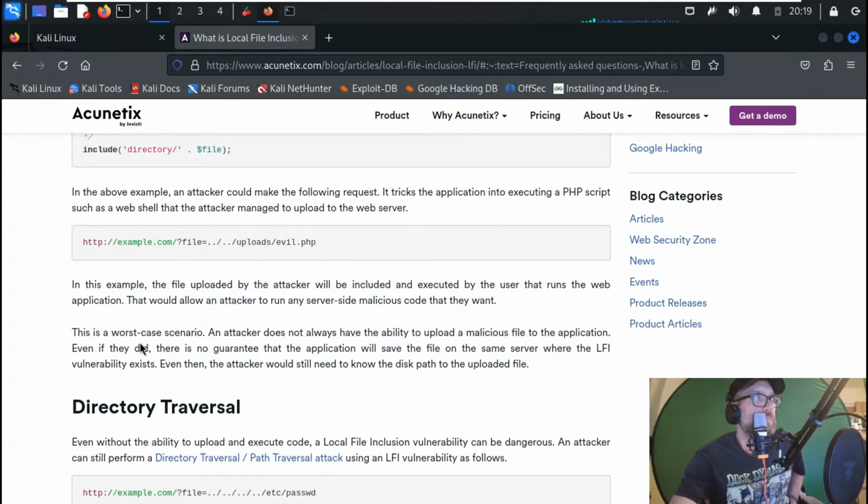Okay. So it says this is a worst case scenario. An attacker does not always have the ability to upload a malicious file to the application. Even if they did, there is no guarantee that the application will save the file on the same server where the LFI vulnerability exists. Even then, the attacker would still need to know the disk path of the uploaded file. And that's why we do enumeration, while we were doing our recon. So we know which directory in the file system we're located.